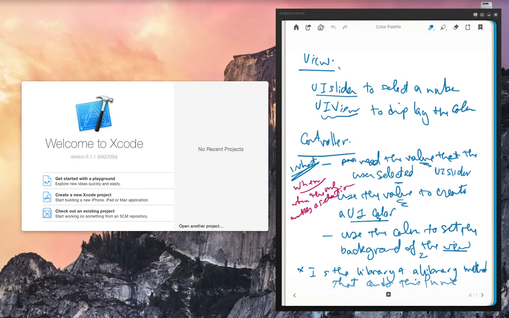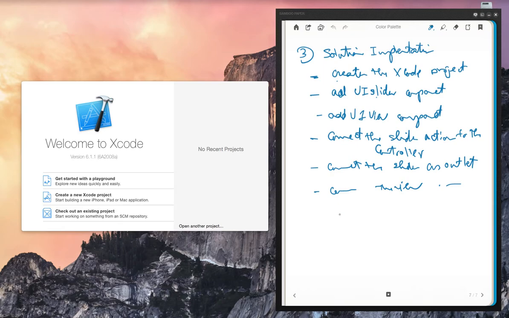How are we going to do that? Once we reach the question of how, we replace that question by asking: is there a library or a library method or a function that allows us to do this? And then in the solution implementation, we're going to create the Xcode project, add the UI slider component, add the UI view component, and then we need to connect these components to our controller in order to get everything to work.